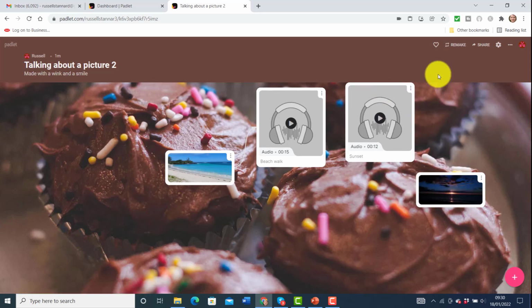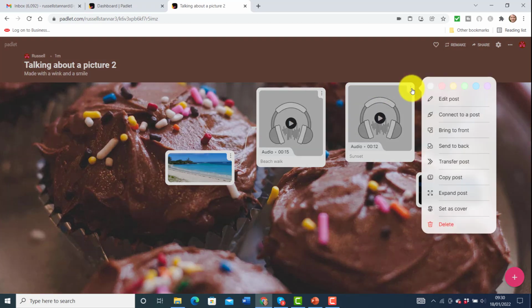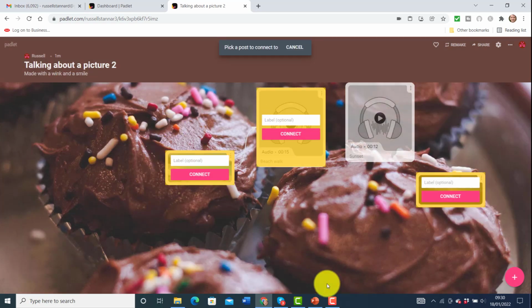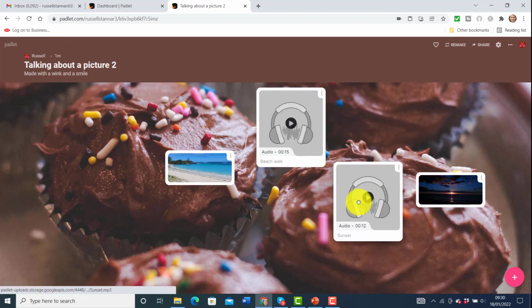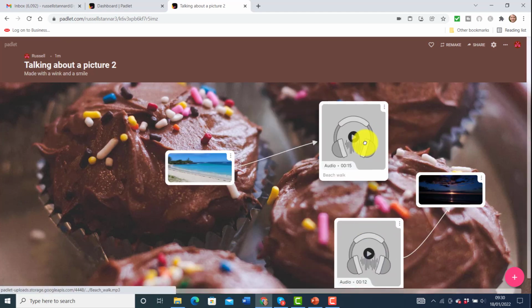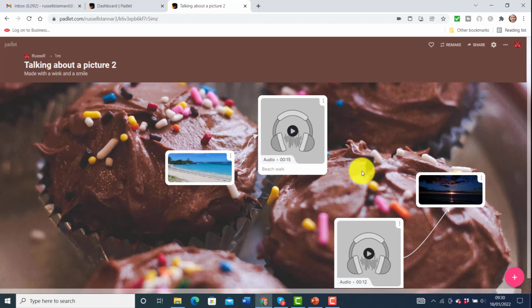All you need to do now is click here, watch what happens, so you just click on Connect to Post, and it's going to say, well, which post do you want it to connect to? I want it to connect to that one. And now those two have also been connected together, and these two are connected together. So students can add a picture and then talk about it. Absolutely lovely idea, works really well.